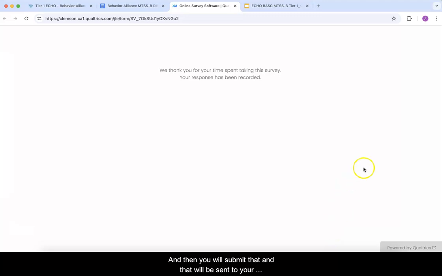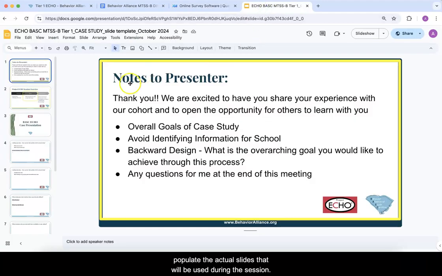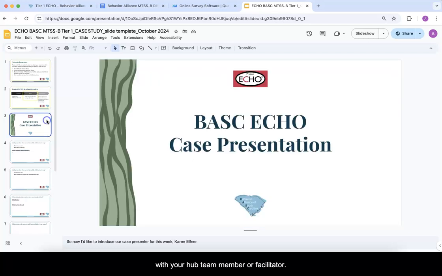And then you will submit that, and that will be sent to your Hub team members and your facilitator for them to review. And then they'll reach out to you to schedule a meeting to go over the information that you shared and then to populate the actual slides that will be used during the session. So keep in mind when you're filling out that form, that's just kind of your brainstorming form to give information. All the information that will be actually presented during the case study presentation will be filled out on this slide deck with your Hub team member or facilitator.